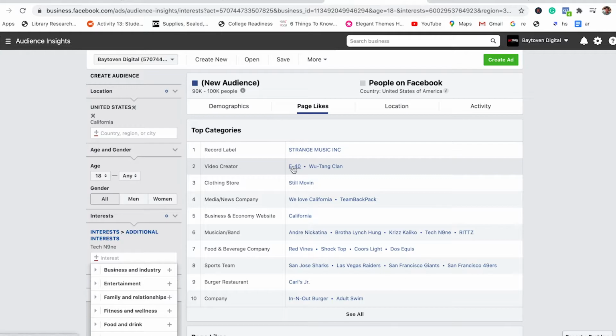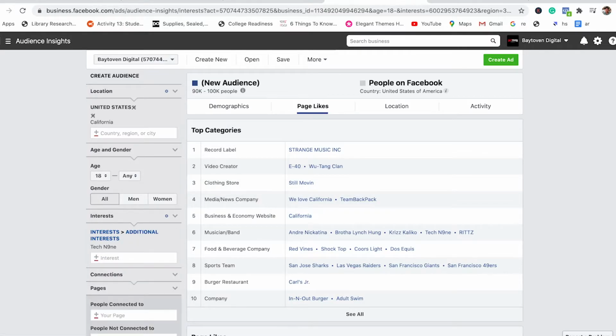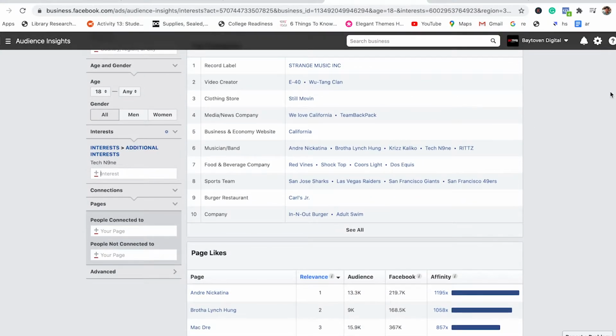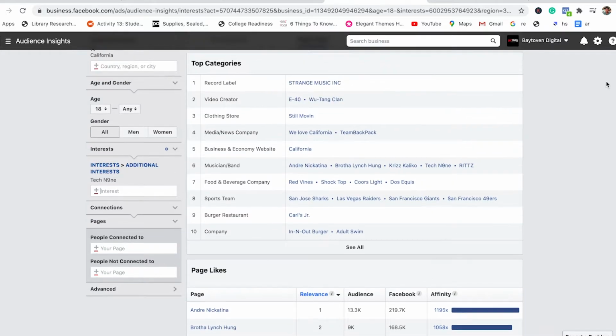So you might, for instance, see E40 right here. If I put E40 in here to search, hopefully he does come up, because he's a legend and a king. Nice. I don't know why they got him as producer, but he shows up here. A lot of times they'll show you pages that you think you'll be able to target, but when you actually search for them, looking to target them, you can't. Facebook doesn't allow you to. I don't know why. That's the algorithm.